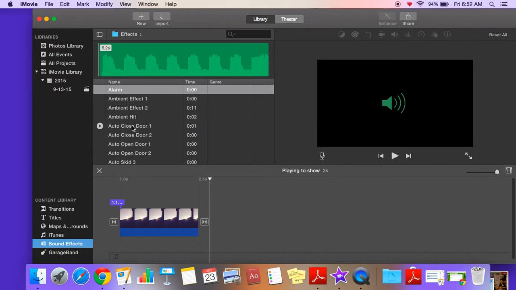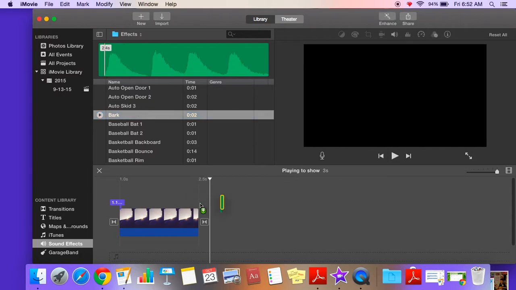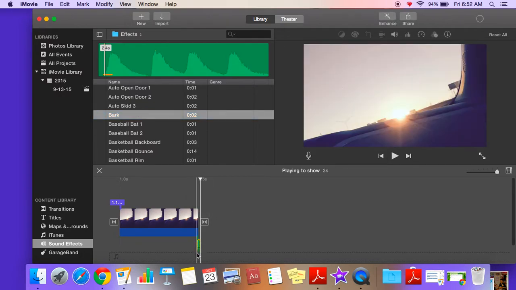There's all kinds of sound effects. You can pre-listen to them here, and if you like them, then you can drag them in. Now it tells you how long that sound effect is at the top. You can, of course, the same as always, drag it down into your group. It's here. Very small. It usually goes at the bottom.